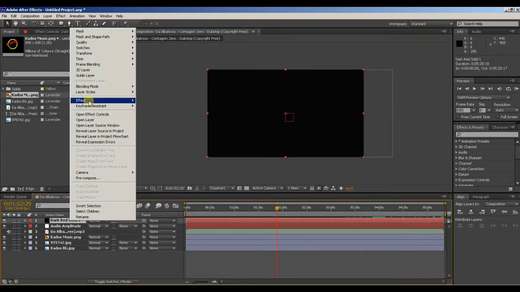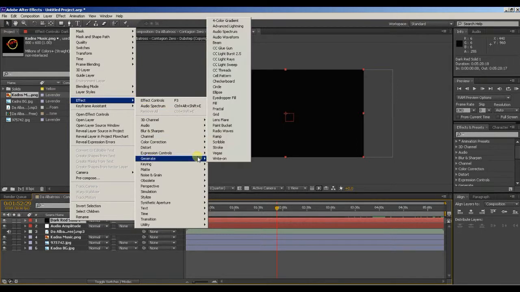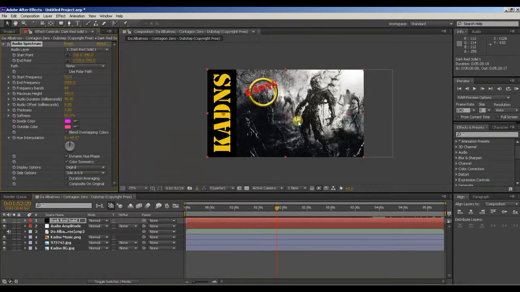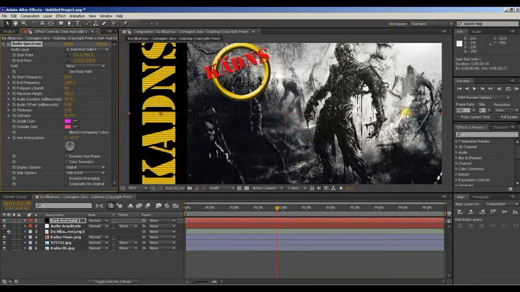go up to effect, over to generate, then there's audio spectrum. Left click on it. Now there's your audio spectrum. I'm going to zoom in here. And you got 2 endpoints which are movable. I just take them and move them about where I want first. And you see you can make it angled and all that good stuff. That looks about level to me. You also have all your settings for the audio spectrum here.